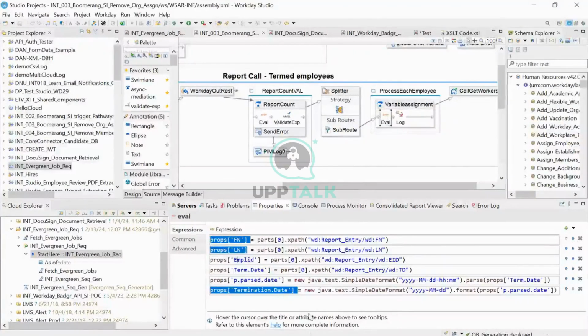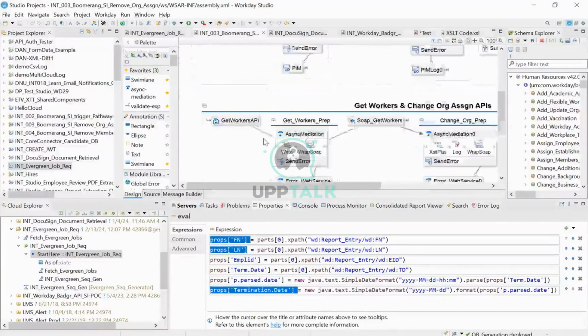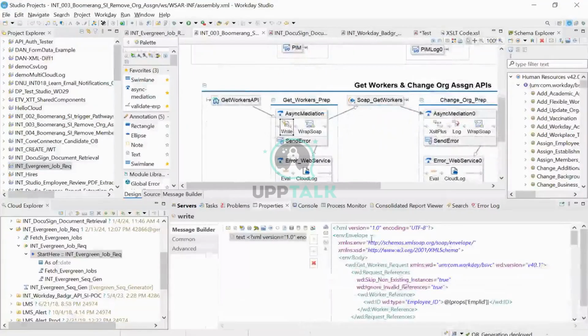Then using these variables, these properties, I'm calling the Get Workers API. I'm now using this XML where I'm passing the employee ID. I'm getting the terminated employee ID by calling the report, taking it in, and using it in the write step to call the Get Workers web service, because I need information of the terminated employees from the Get Workers web service.